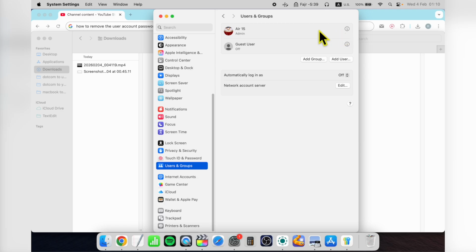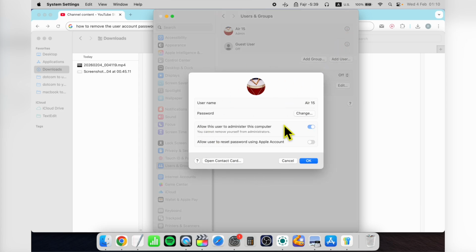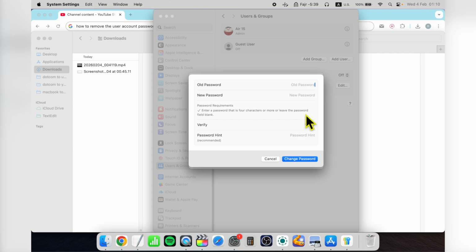Now next to the one that you want to remove the password for, click on this little eye icon and this window pops up. Here next to Password, click on Change. Now fill in your current password as the old password, and then here in the new password keep it empty and click on Change Password.